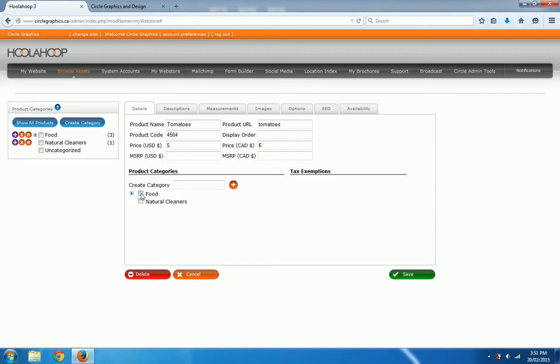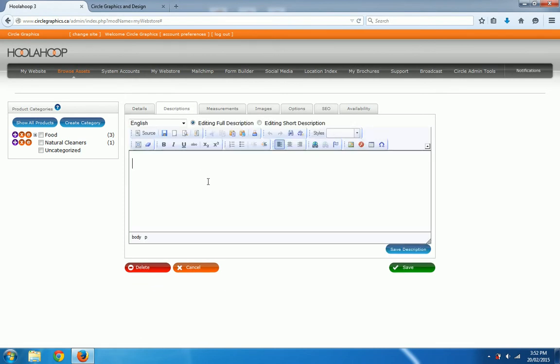I'm going to apply the food category for this product because I want it to automatically show up in the food page here. If I go into the description here, this is where I would put a couple sentences that describe my product. You know, you could put a paragraph in here if you wanted. Description for my tomatoes. There we go. So we're going to just jump down here and we're going to save this description like so.